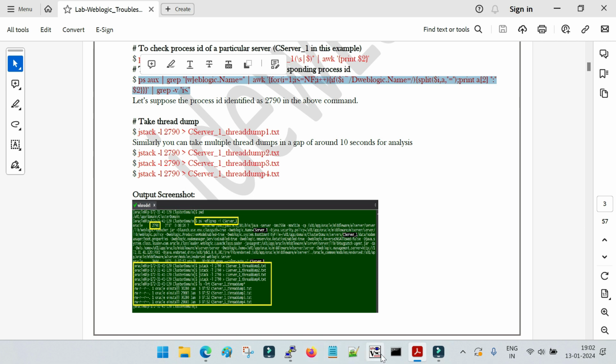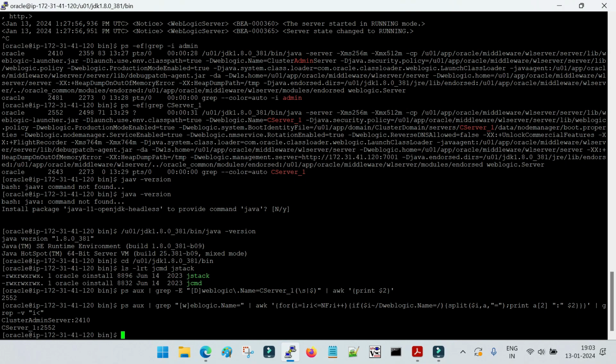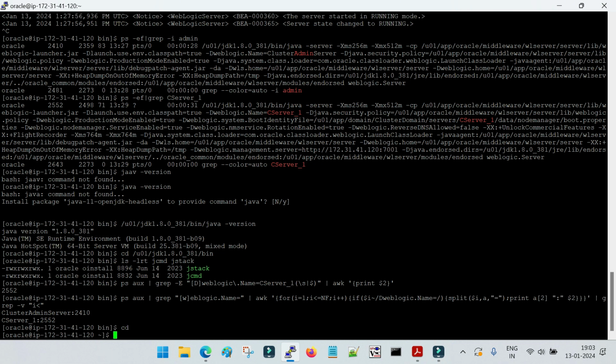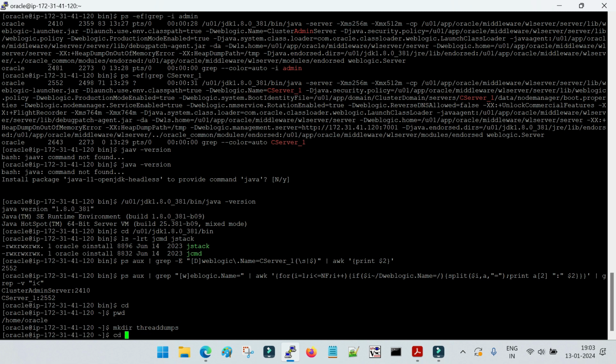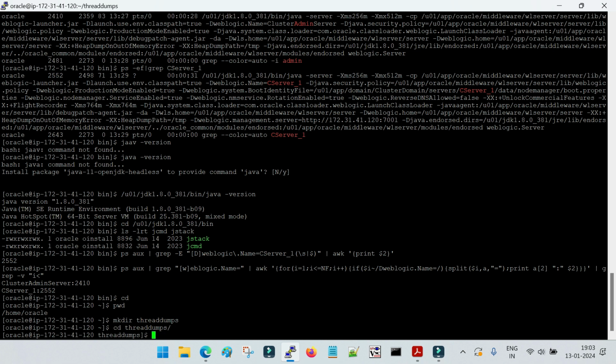So let us now go back and take the thread dump with the help of jstack. And what is the process for that? Okay, taking the thread dumps, make sure to use some standard for storing your thread dumps. Standard in the sense, for example, I have the directory home and Oracle. Maybe I can make a directory thread dumps, right? So that I have a standard and I should store all the thread dumps in a particular directory for the analysis, which I can refer to later as well whenever required, right?